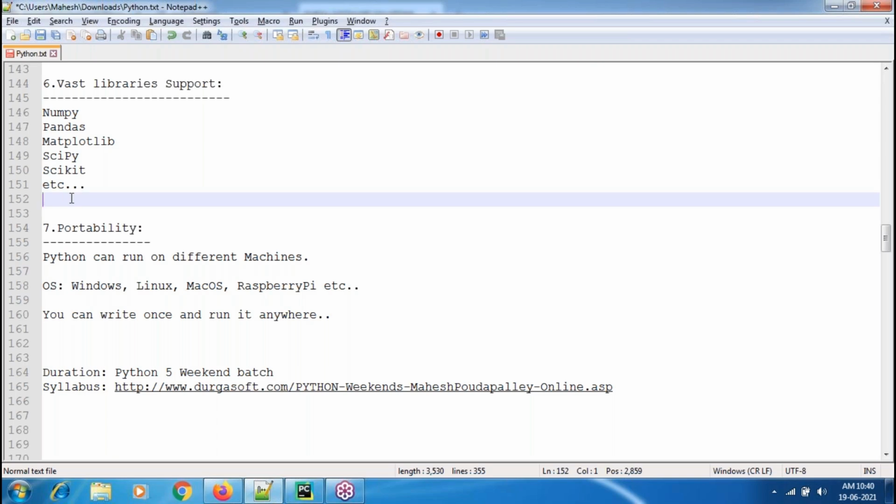Sir, will you issue a certificate? Yes, definitely. I think we need to check with DurgaSoft, but they will provide the certificate as well from DurgaSoft. You will get the certificate. That's not a problem, I think.